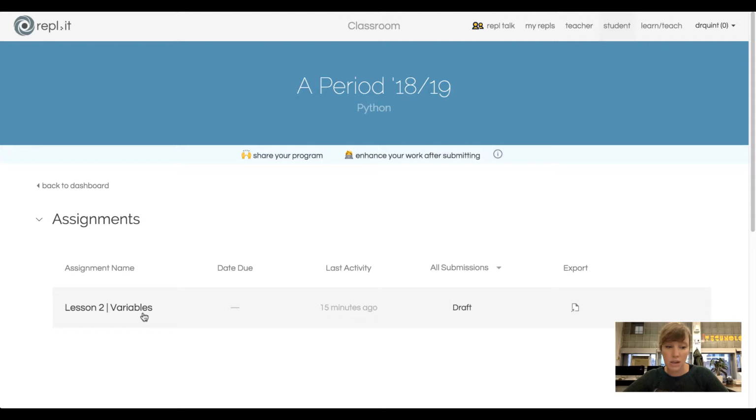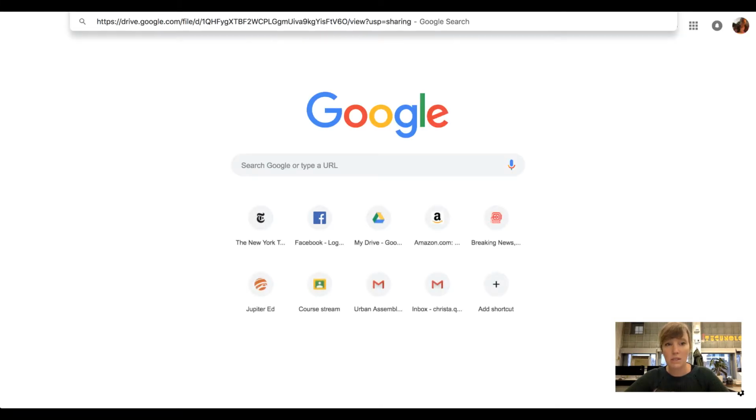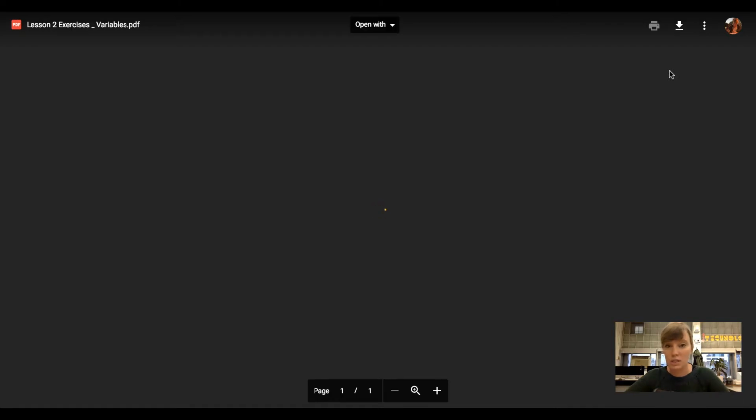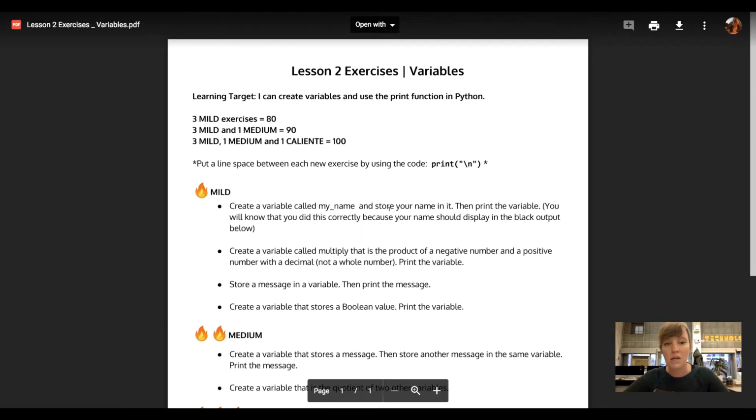Now, here's your first assignment, Lesson 2 Variables. You're going to click on this, and the instructions from me say that you have to click on the link below. This actually doesn't show up as a link, so you're going to Command-C to copy it, open up a new tab, paste it into the web address, and it is a PDF. When you get here, you're going to realize this is the instructions for the assignment. I like to put it on a Google Drive so it's easier for me to format things.